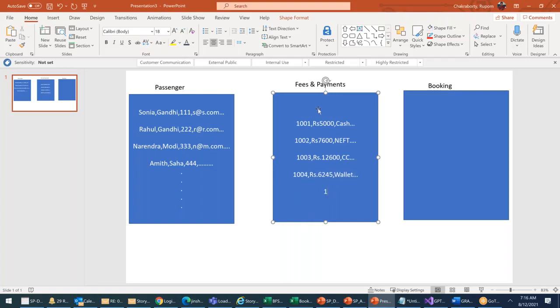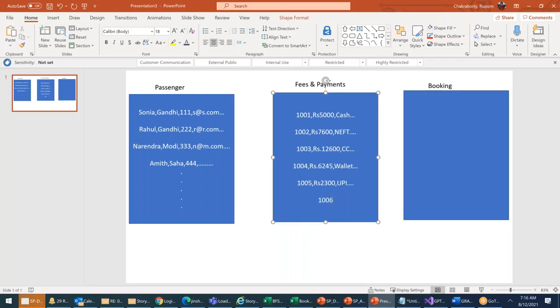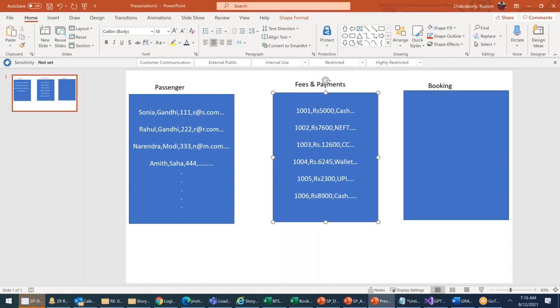Next, receipt number 1005, rupees 2,300 through UPI. 1006, rupees 8,900, cash. Like this. No, let it be.